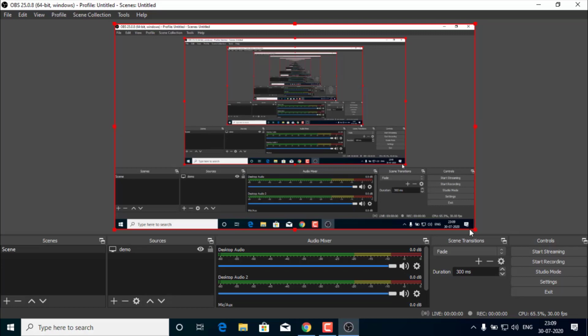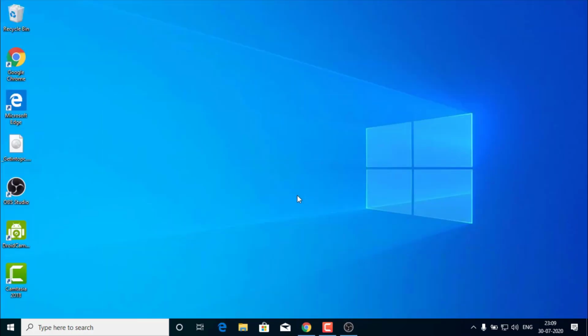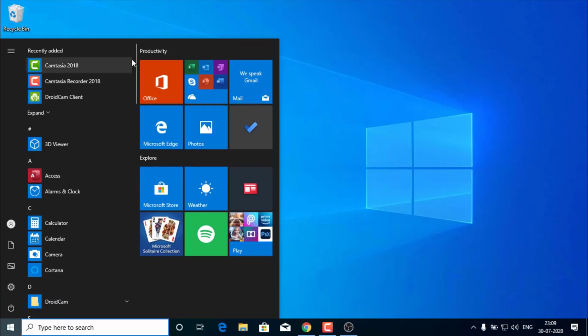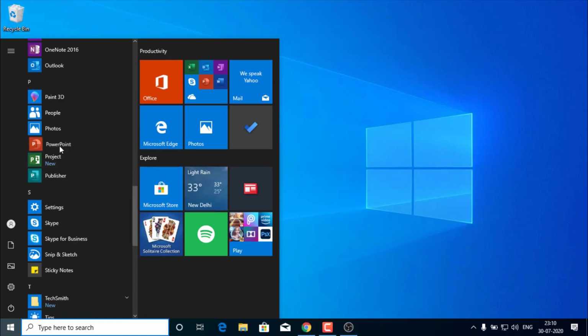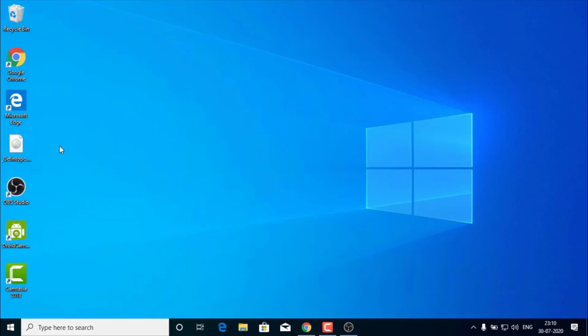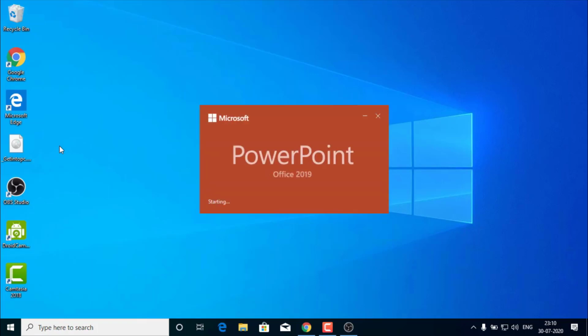Then I am going to record. How can we do it? Again you have to come to the controls area. In the controls area there is an option, start recording. You have to click on start recording. Then you have to minimize it. What you are going to record, you have to open it. Now I move to my PowerPoint area. I am going to do something and record the entire thing in video format as a tutorial.